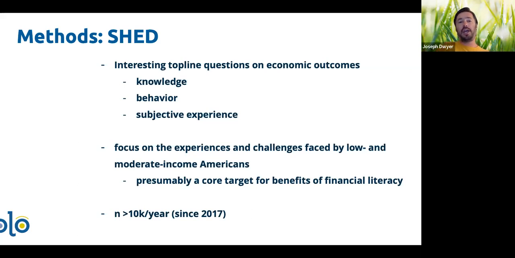Nonetheless, SHED had some really interesting top-line questions on economic outcomes. They cover respondents' knowledge, behavior, and subjective experience. As I said before, there's a strong focus written right into their mission, a niche within the world of surveys that they wanted to fill, which was to put extra focus on the experiences and challenges faced by low and moderate income Americans. As I said before, that is a presumable, though not necessary, core target for the benefits of financial literacy that legislatures and others might have been thinking of as they wrote these mandates.